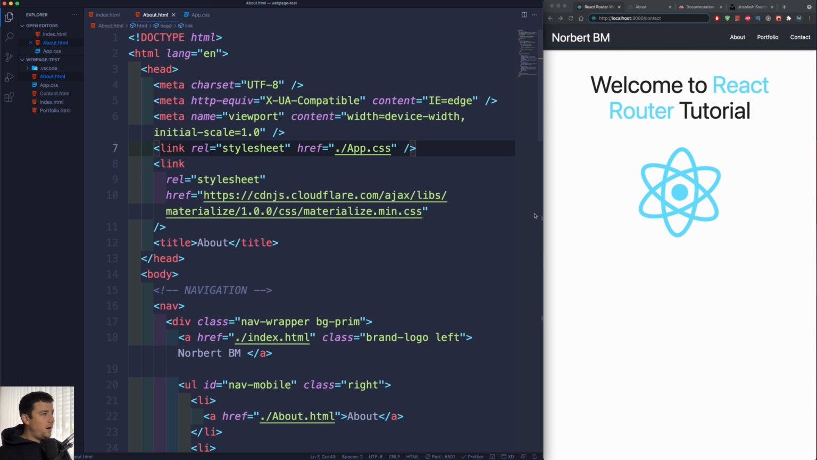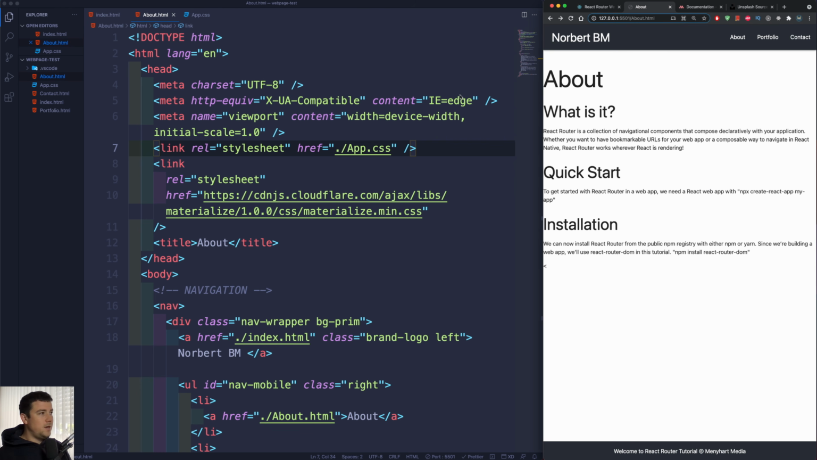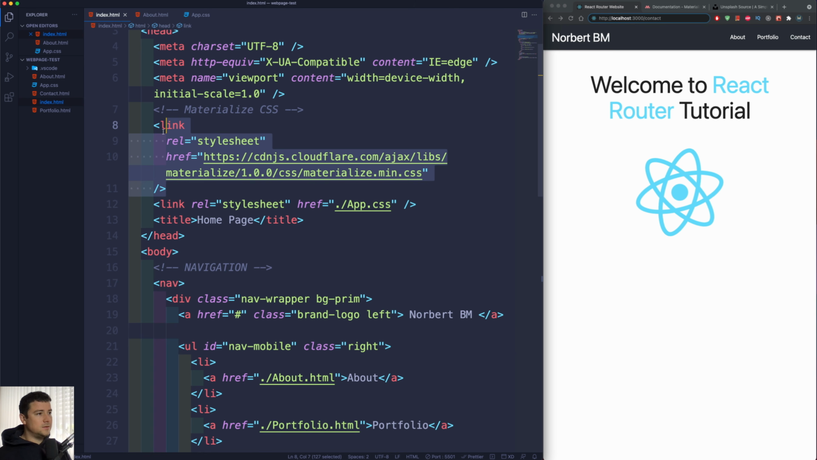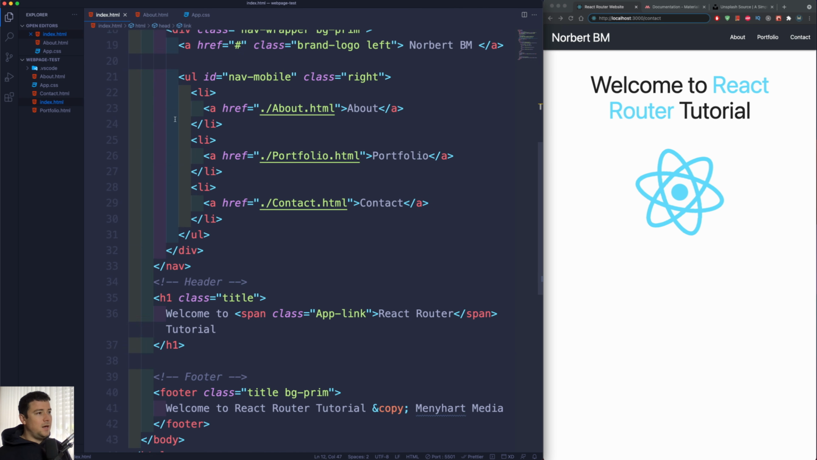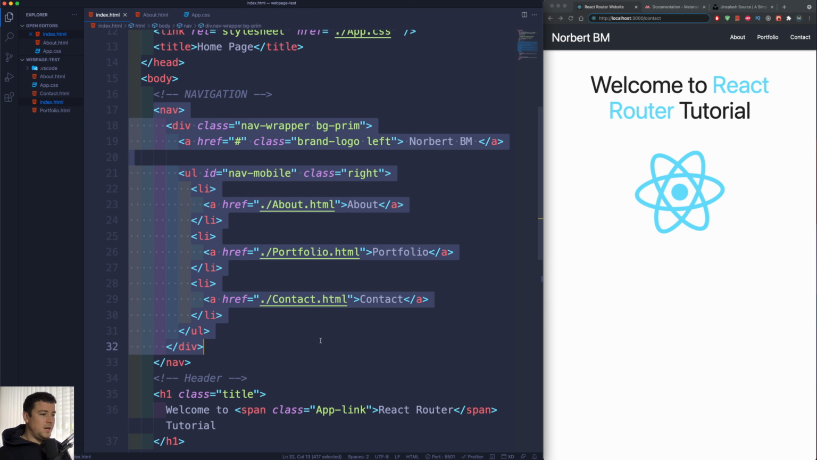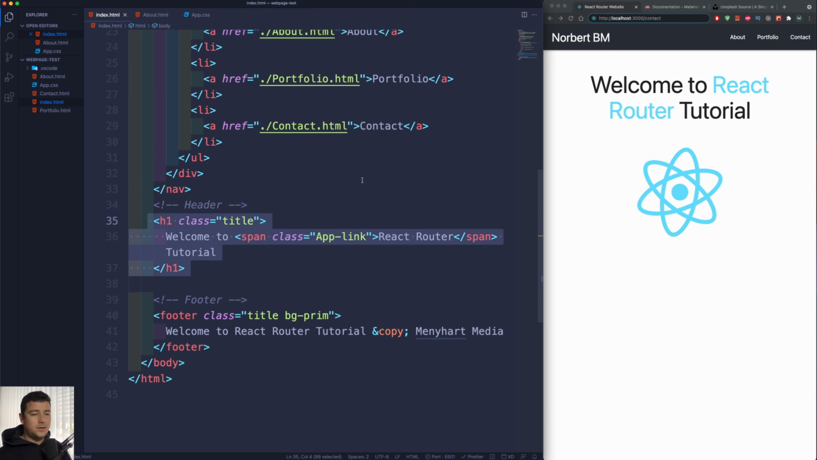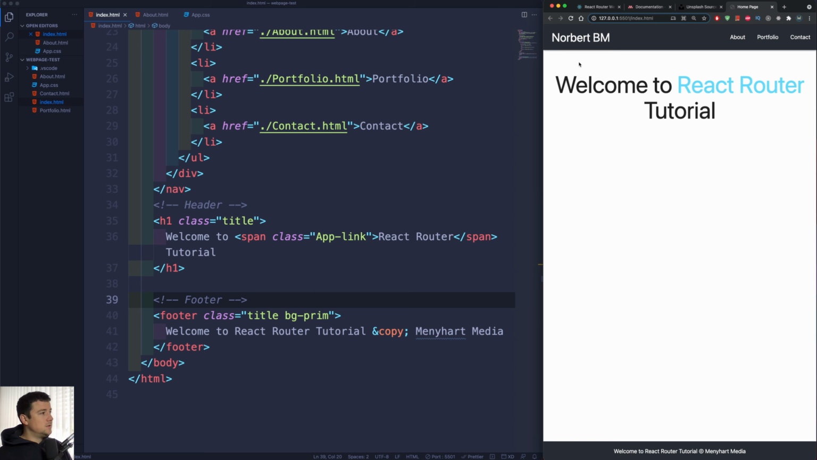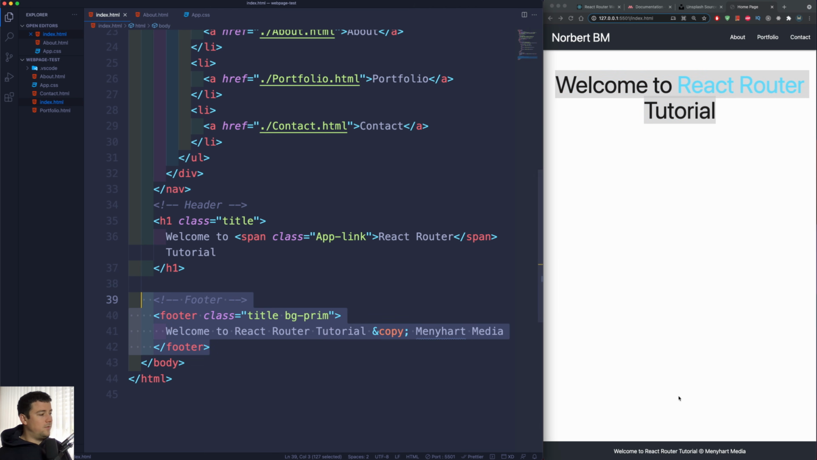Okay, so before I create our React app, let me just show you something quickly. Let me actually close this up. On the left side, I already have in my browser a basic HTML page. So we have our index. This index contains our link to Materialize, our link to the app CSS, and our link to our navigation as markup, our header, which is this. So let's also open it up using live server. So there's our header, there's our navigation up here, and here's our footer.